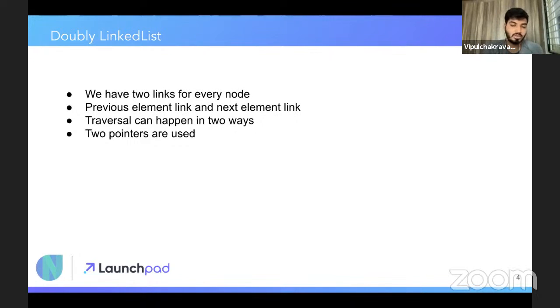Earlier, when we talked about a singly linked list, we could traverse only in a single direction, from the head to the last. But using a doubly linked list, we can traverse in two ways. We can traverse from last to first, and you can traverse from first to last. So what will it take extra? Definitely it will take some memory, right? Because we are maintaining two pointers for each and every node that we are creating.